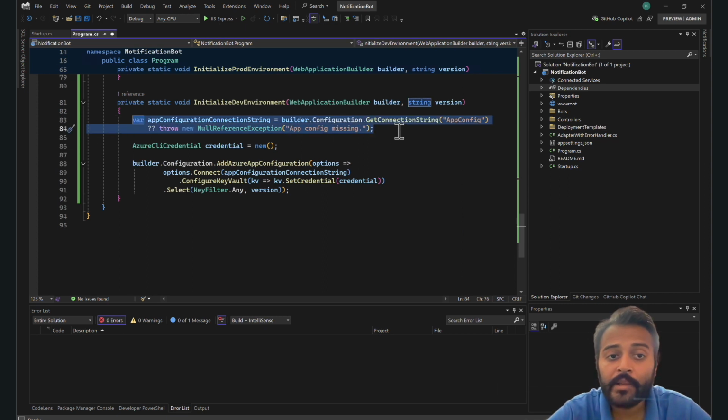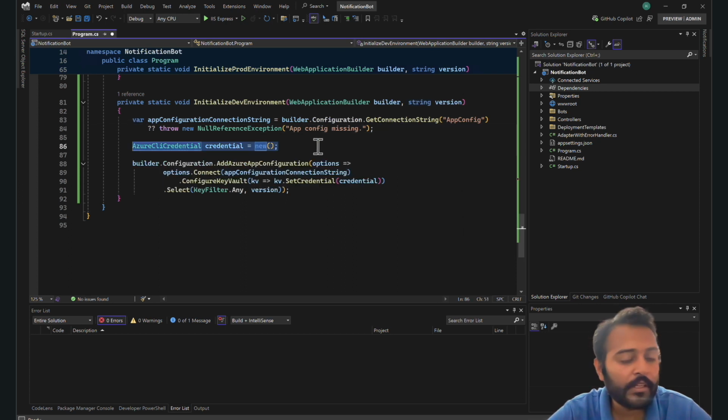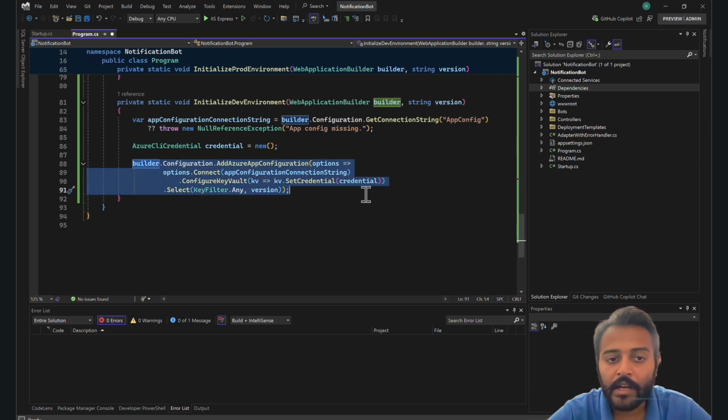I'll also be connecting this application or bot with App Configuration. That's a separate resource in Azure, and that will get mapped with the Key Vault. Here I'll be authenticating myself with the Azure CLI credential, and whatever app configuration I have, I'll be mapping that from the Key Vault, and I can access that from my application.